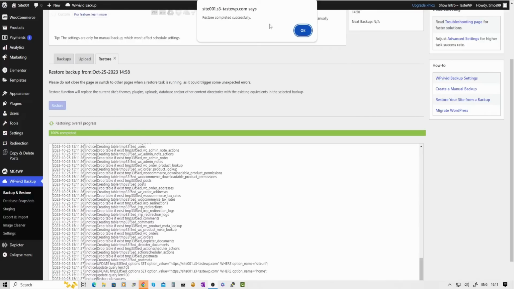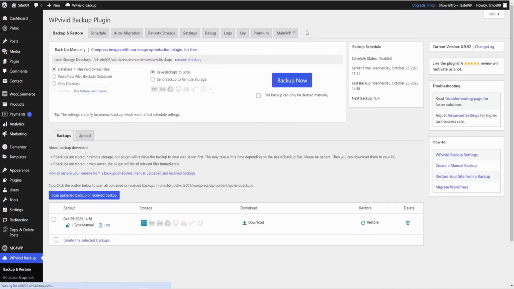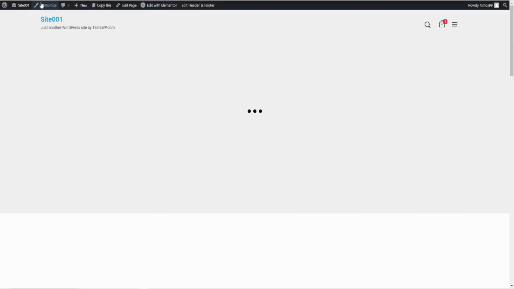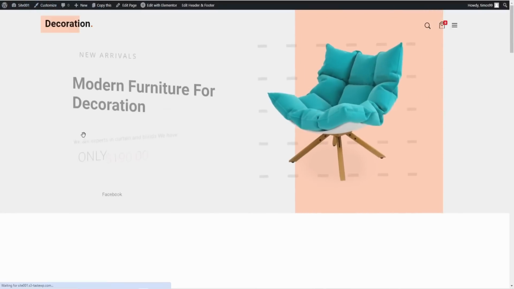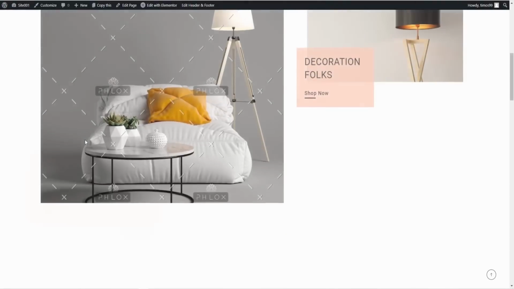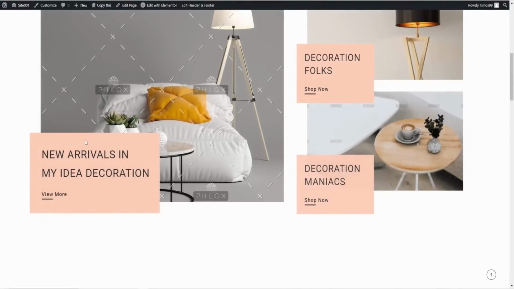All right, so as you can see, guys, the website has been restored, completed, and successfully. So what we're going to do now, we're going to press OK, go back here, and all I got to do is refresh the page. And as you can see, everything now looks perfectly well. You haven't lost anything since the backup, by the way.